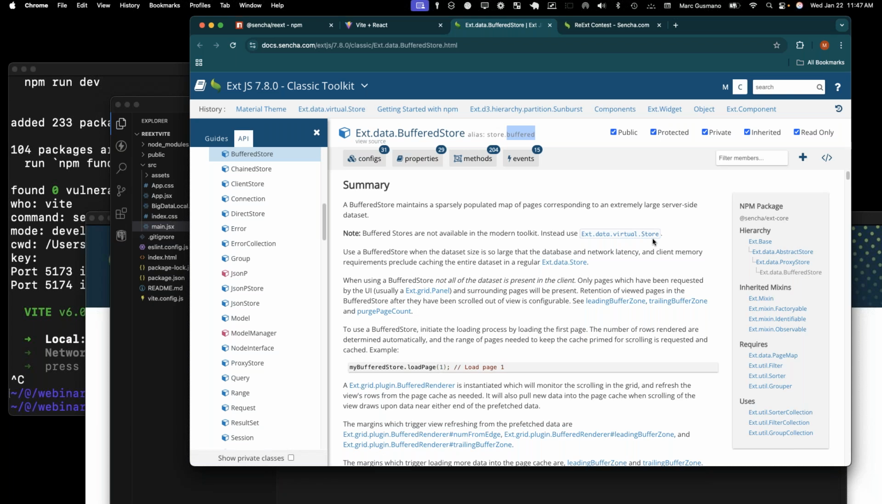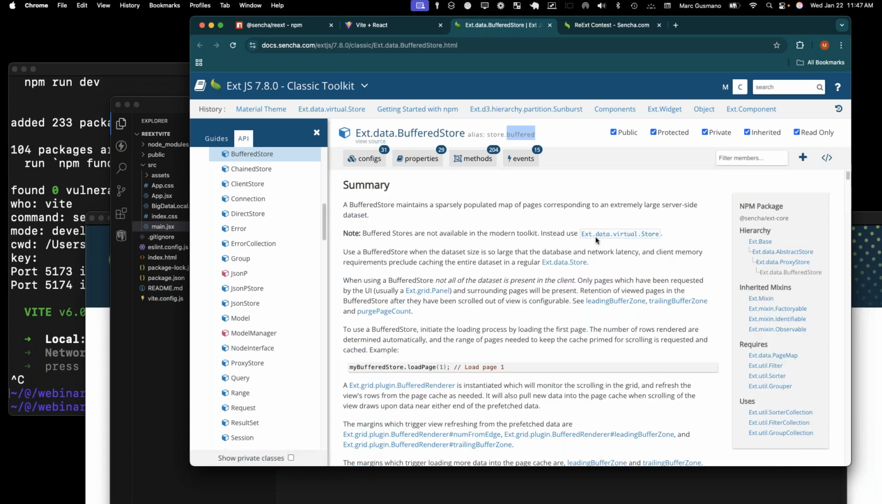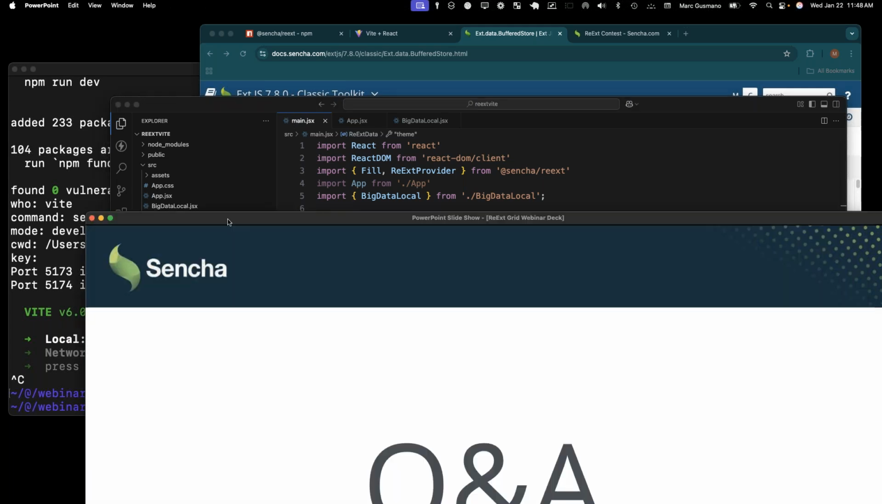So if you want to build your ReExt application with the modern toolkit and you want to get these benefits, you're going to be in the documentation for the virtual store. And you'll notice up here in the documentation, there's a little toggle. Maybe I want to just see the modern documentation, maybe just the classic, or I can see them both. So great question. Yes, you can use both toolkits. You can also use any Ext JS theme. I just happen to have the classic theme here, but any of the themes that are out there, Material, Triton, Neptune, all of those themes are available as well. Thank you. Good question.